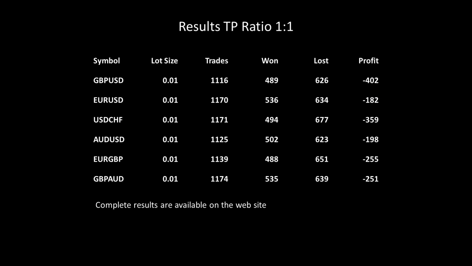So now looking at the test results, and if you watched the graphs form, you would have seen that the results are not good. Now the lot sizes are only 0.01, so these are not large losses on a $100,000 account, but if you simply scaled this to match the account size, the profits are simply going to multiply by the same factor. We had roughly the same number of trades for each symbol, all over 1100: 1116, 1170, 71, 25, 39, 74. The win to loss ratio is roughly the same for each of these symbols, and of course the profits are all negative, so there's losses everywhere. That's for the take profit ratio 1-to-1.